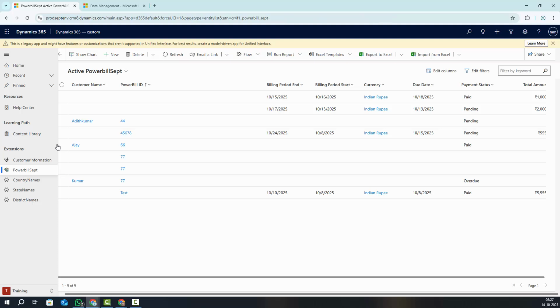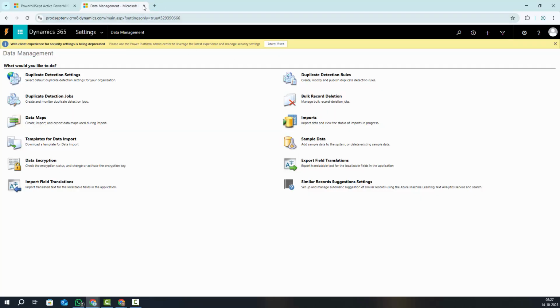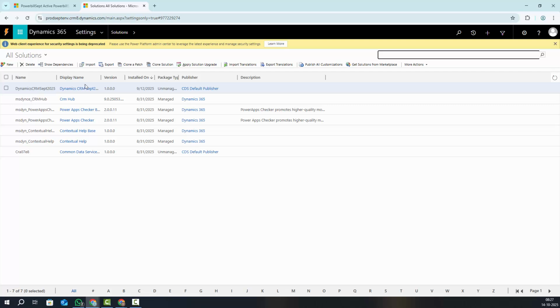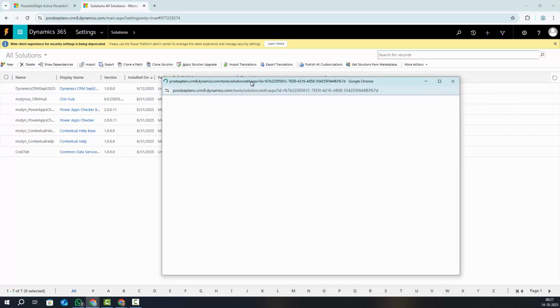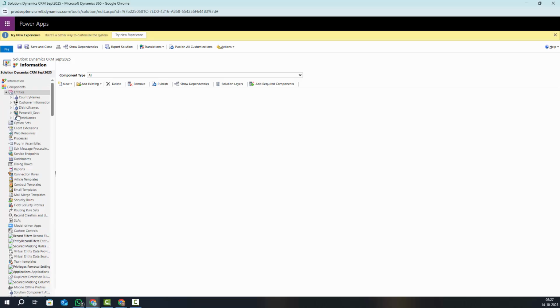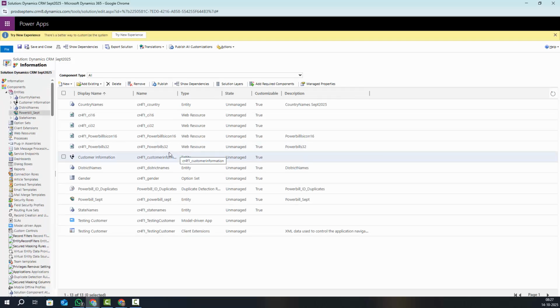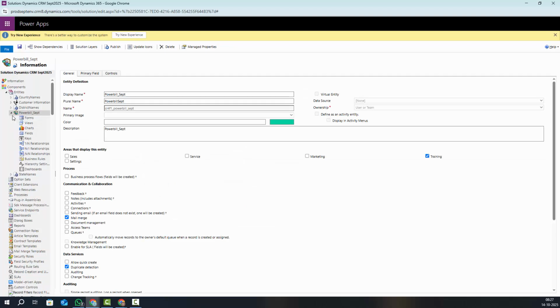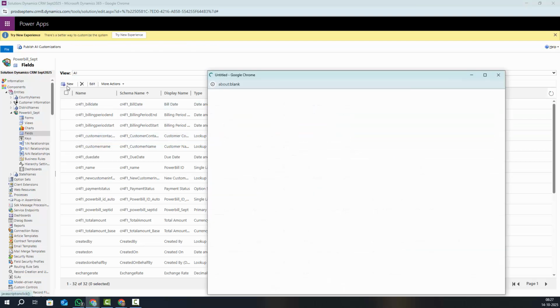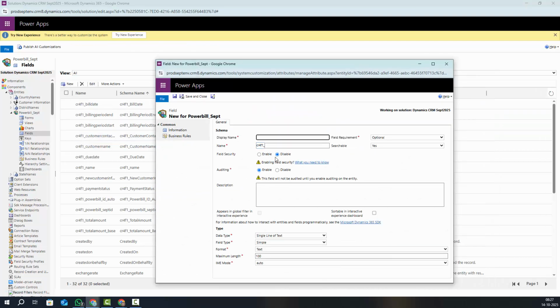Settings, solution, Power Bill, and this is our solution. In Power Bill, we are going to create a mobile number field. Select fields, click new, and mobile number.